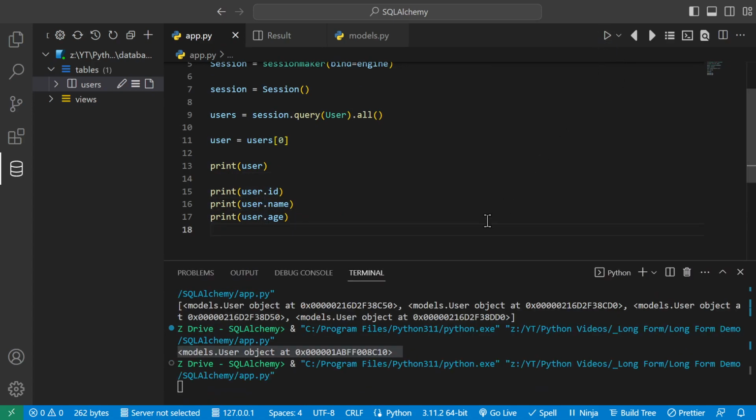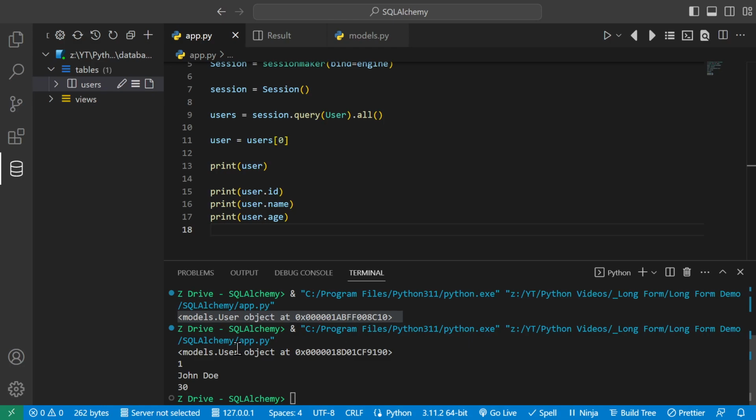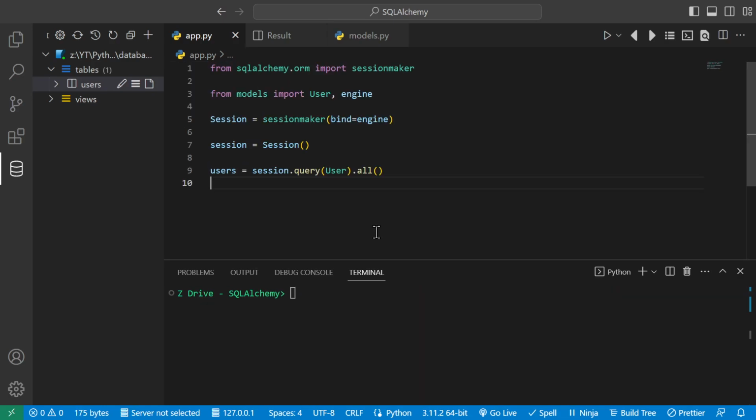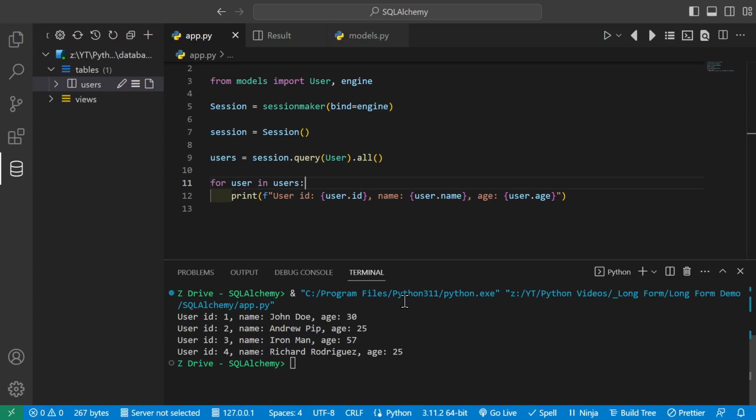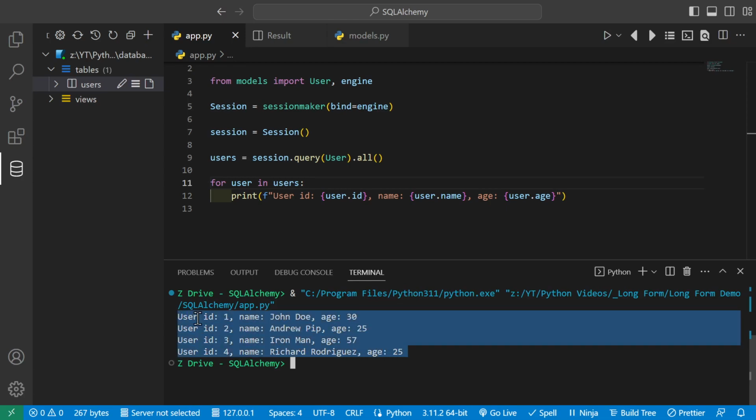So whenever we run it, we now get the user object, the ID, the name, and the age all printed out to the console. Something else that you can do that is pretty cool is you can loop through each of these and access each of their elements. In this case, we're doing for user in users. So we're looping through each user in this list that we're getting from the database, and we're printing out the user ID, the name, and the age of each user. Whenever we run it, you can see it does print out each one right here.